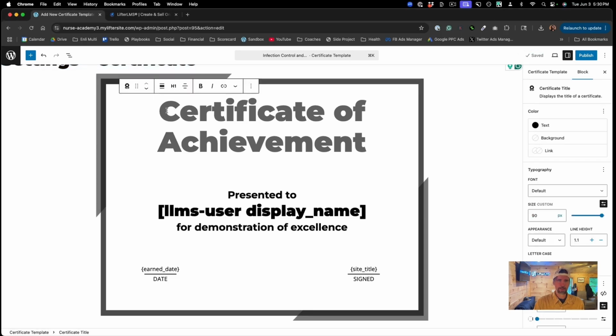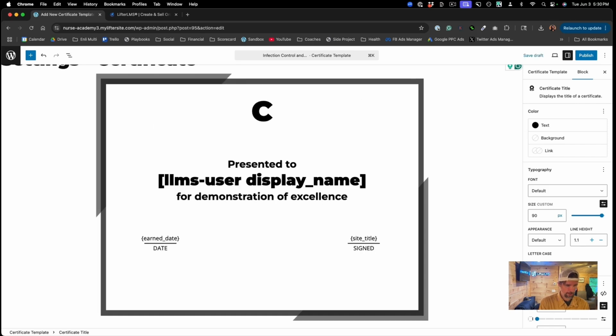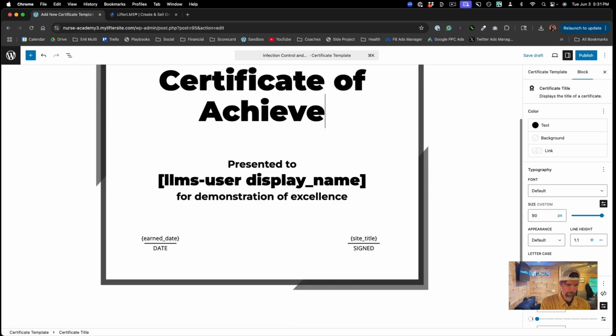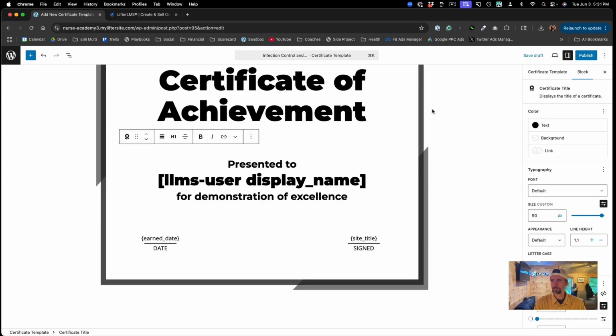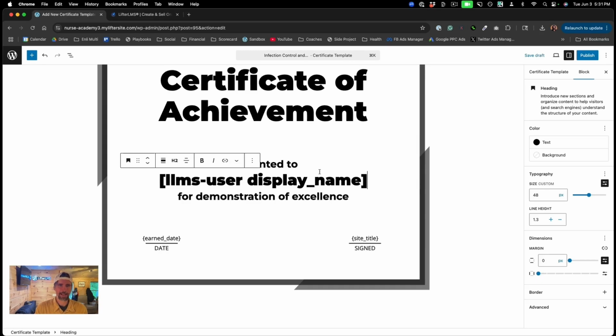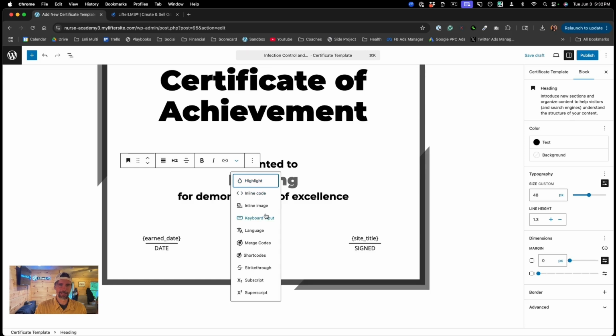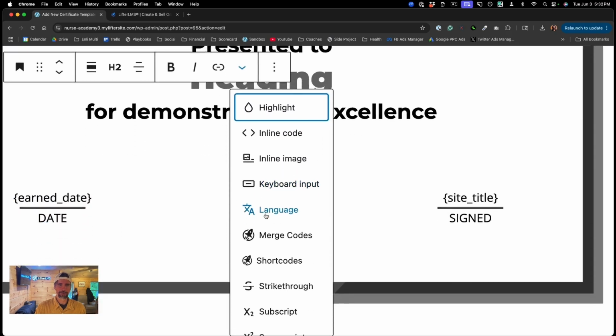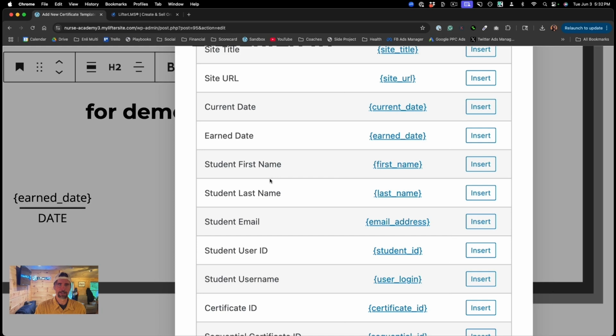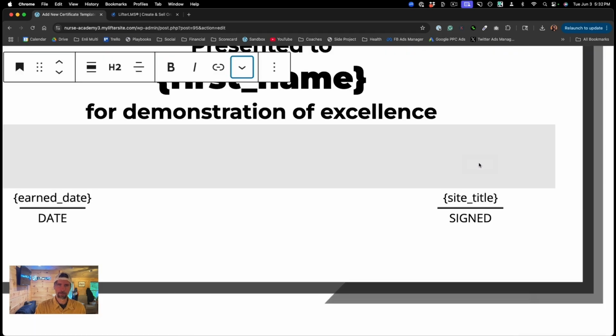So we'll use this text here. Certificate of achievement. And you can say whatever you like in the certificate. So one cool thing you can do here is add in dynamic information. So I actually don't want to use this user display name. I'm going to use a different piece of dynamic data. So if you look here, we have these merge codes. So this is where you can merge dynamic content. So I'm going to do the student first name right there.